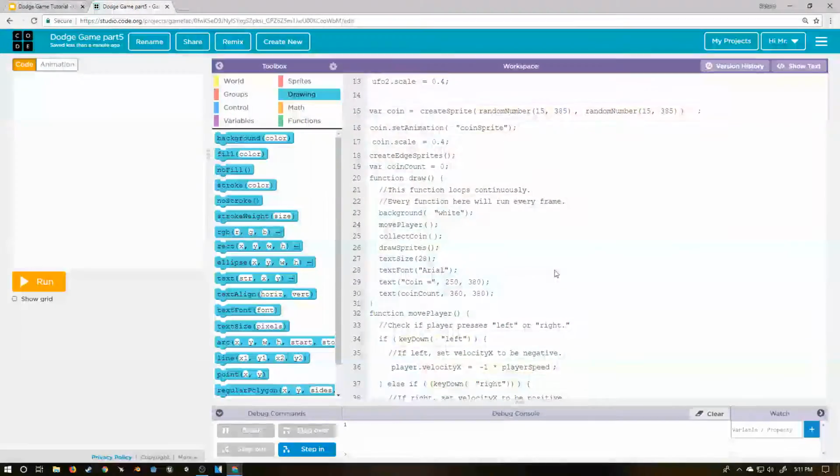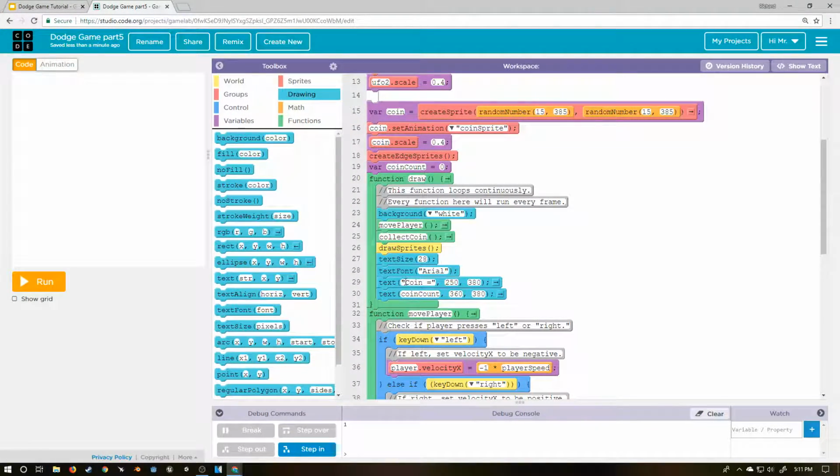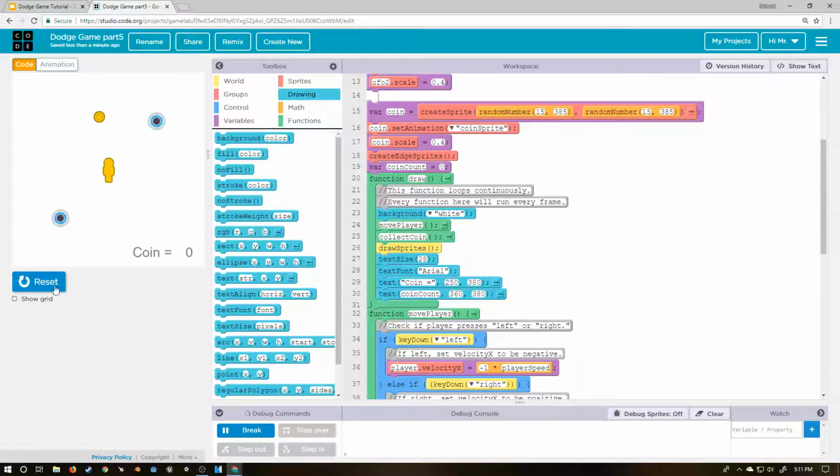So when I go back to show blocks, now there's no quotation marks, it just says coin count. And when we run it, look at this. It shows us a 0 right there. And collect a coin, we've got 1, we've got 2, we've got 3, we've got 4, and so on.